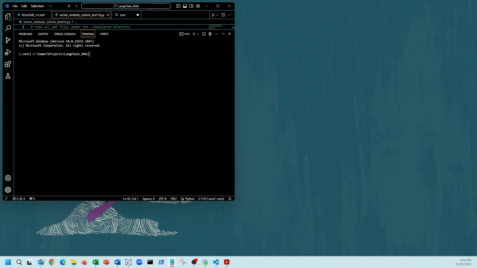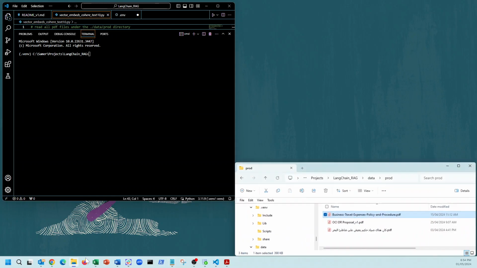We're reading all the files under a specific directory defined in my configuration file. In this demo, it's going to be on my local drive, so it'll be all the files under this folder. I put three here: one about business travel expenses, one specific proposal, and one document in Arabic to show the capability of covering multiple languages. And I can add as many files as I want in that folder.